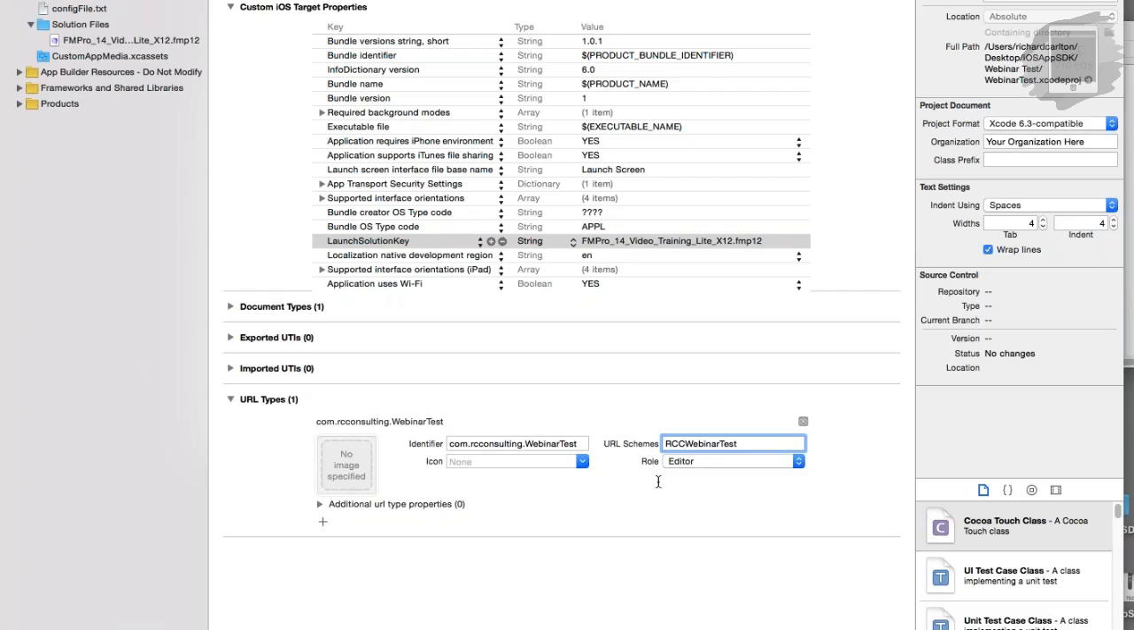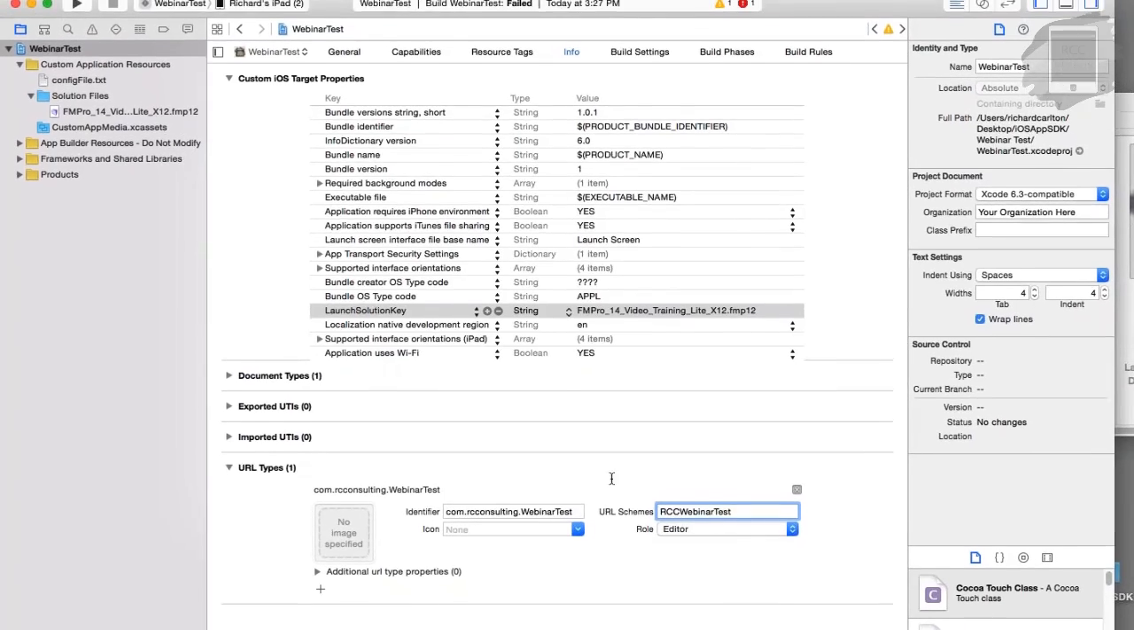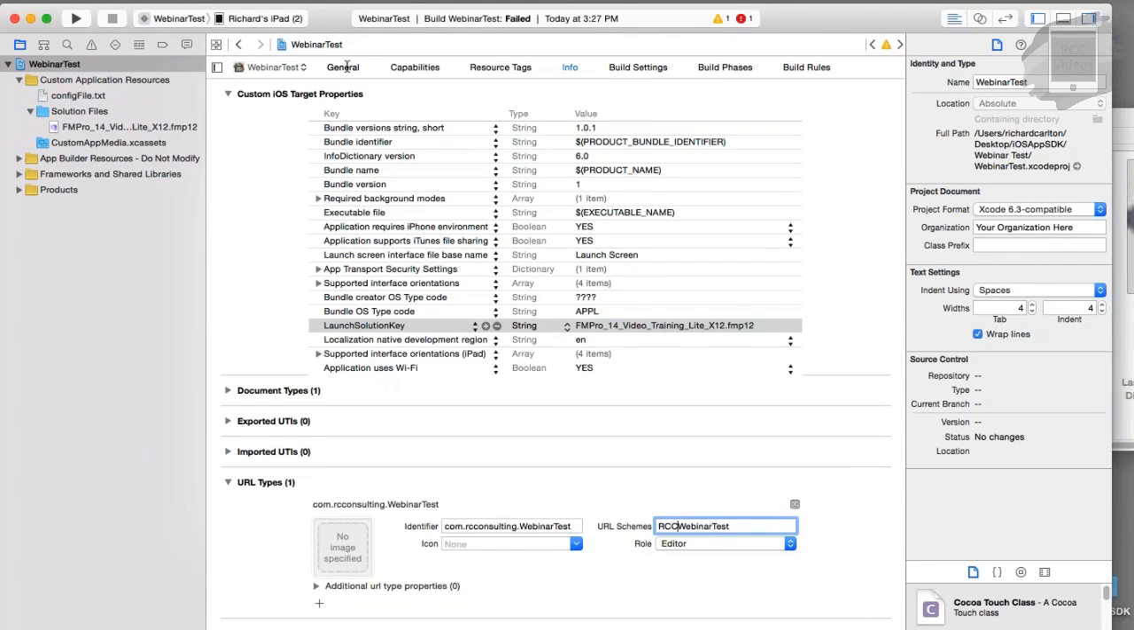And you should come up with something that is unique. And that will replace FMP, you're just going to use that instead. So instead of fmp://, it'll be rcc webinar test://. Yeah, exactly. So cool. I think we're just about good to go here.